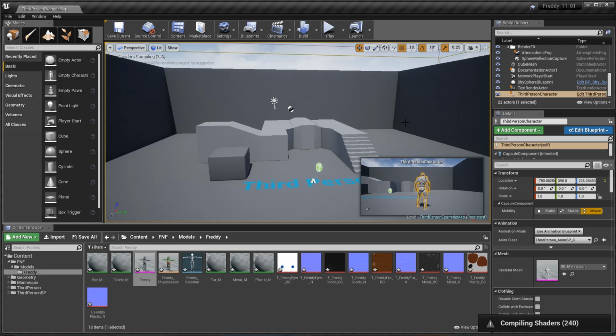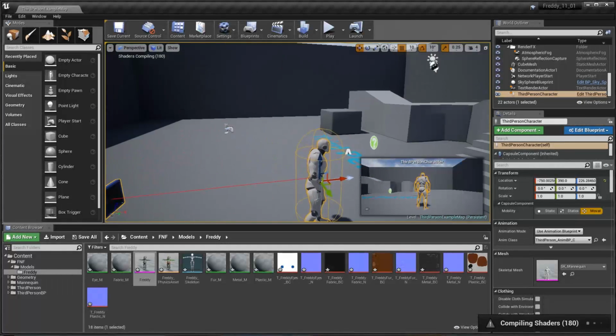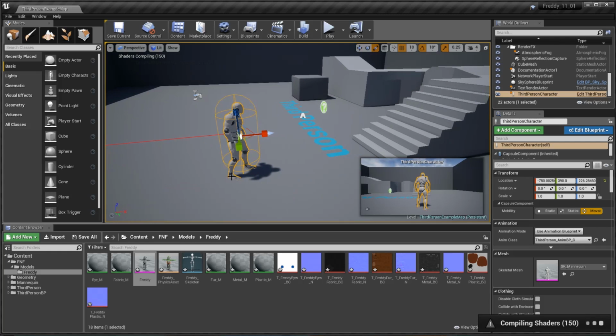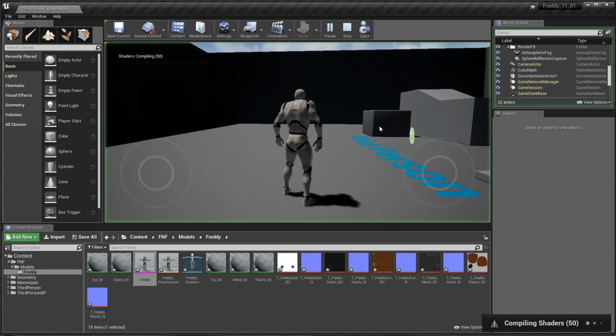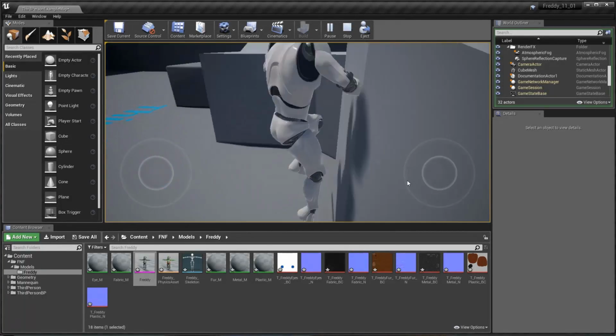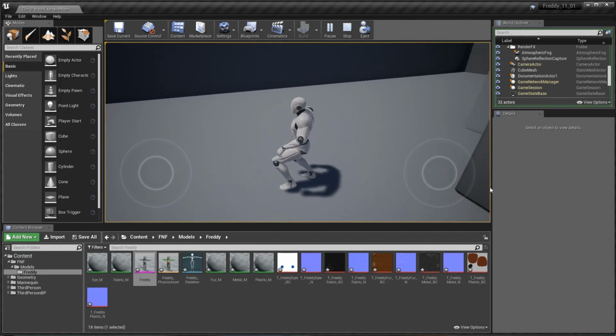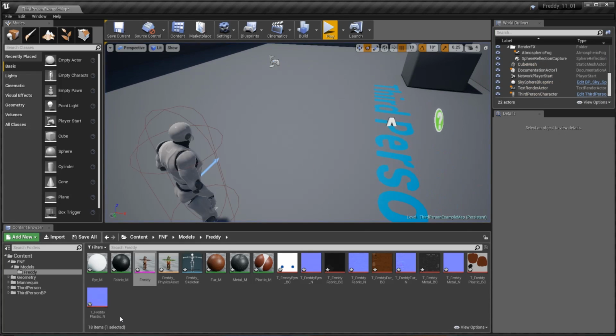Now in the meantime, I just want to arrange my camera so I can view my objects right at the start point. So this is going to be 90 degrees, and it's always useful to check what your scene looks like on the first run. Okay, so everything seems perfect, and it seems that the shaders are done compiling.